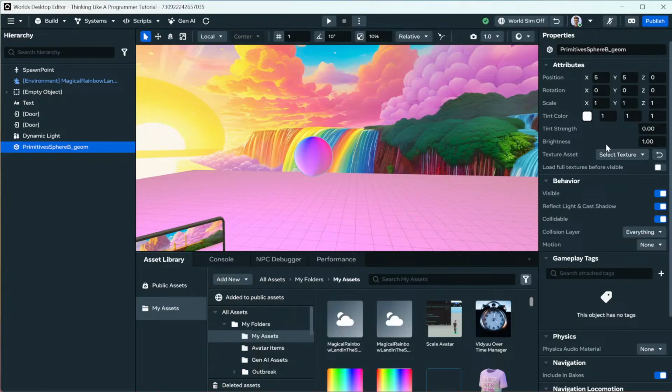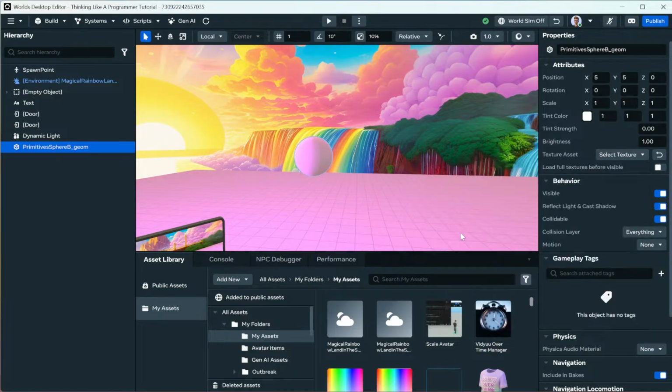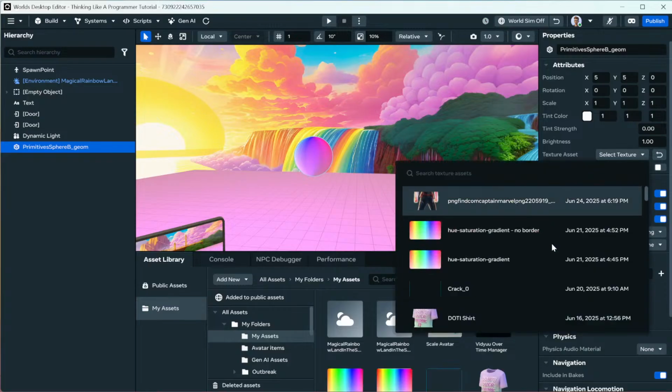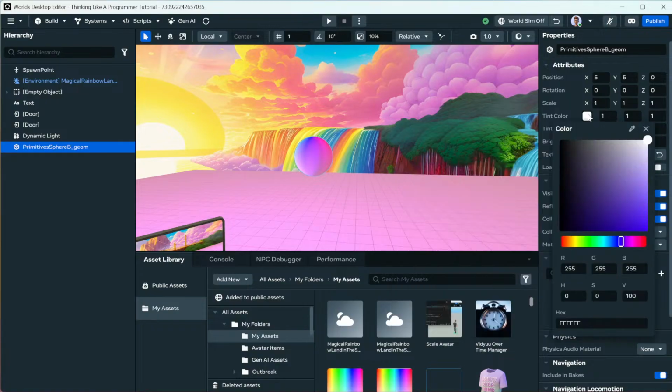As you can see, they can be applied very easily. You can reset the texture back to default by hitting the reset button. And then we're going to continue using this one here. There's lots of textures. Nothing that we're going to touch right now, but you can also change the tint color.